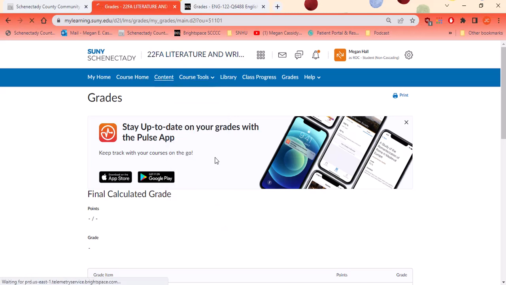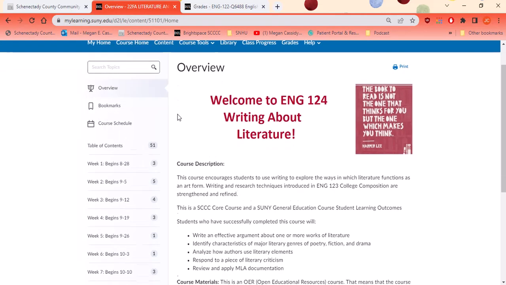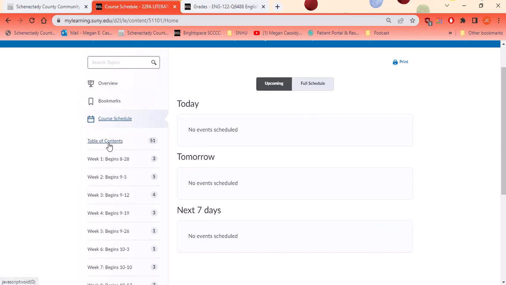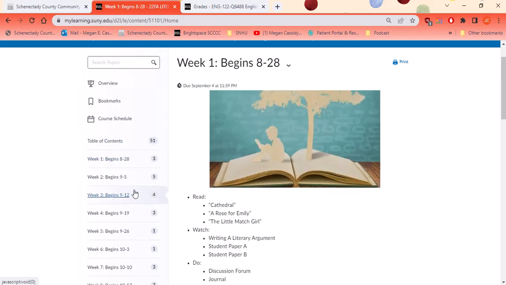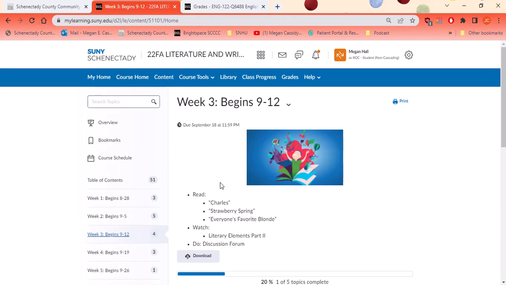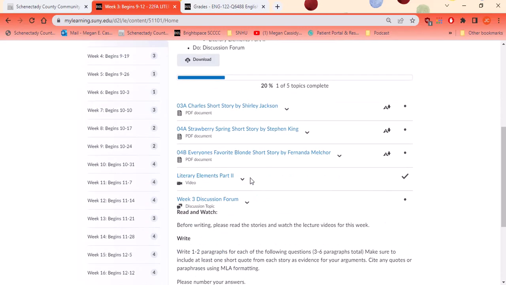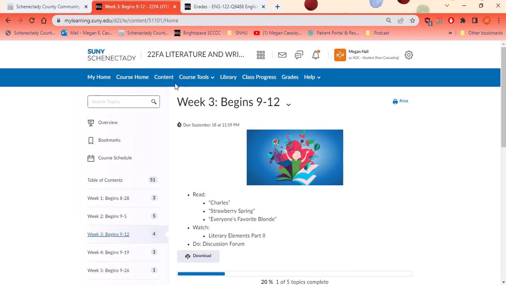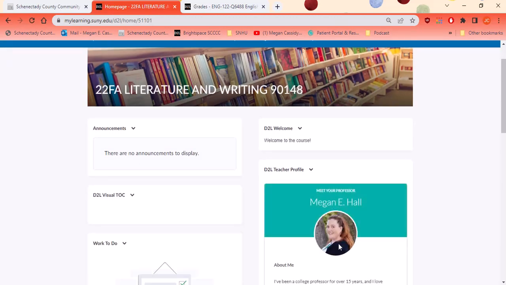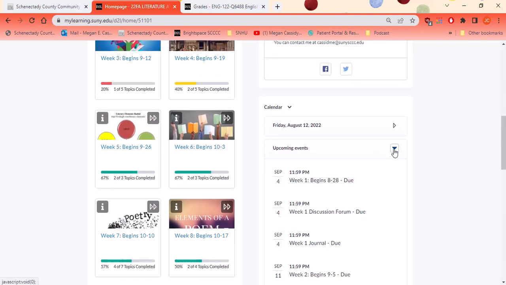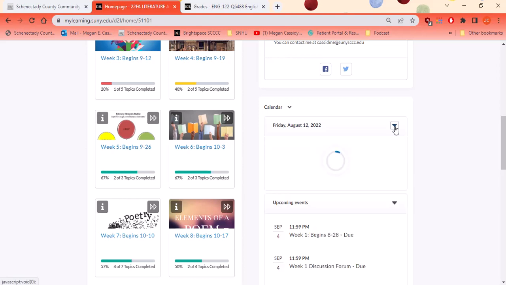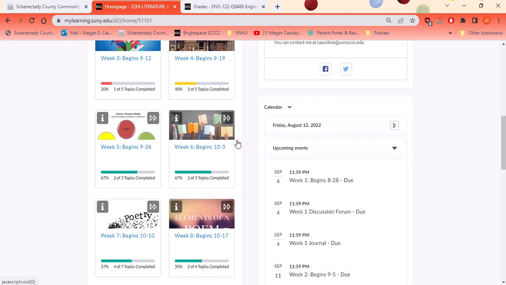On the Content tab, this has your course overview, the schedule, the table of contents, and then all of the modules week to week. Or if your instructor has larger units, the larger unit modules will be here, and then within the module you'll have sub-modules for each week or each day that you're meeting. You can also access these modules on the course home, where you can again see announcements, your instructor profile, and that digital table of contents, as well as your class calendar, which you can see for the entire class, or you can just see for the day that you pick or the week.